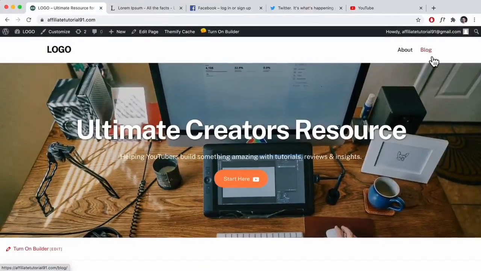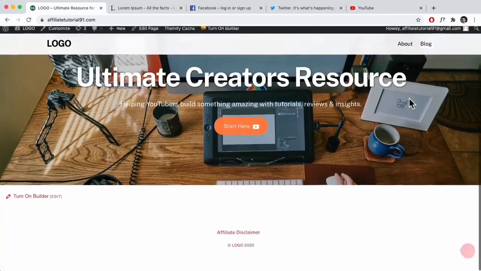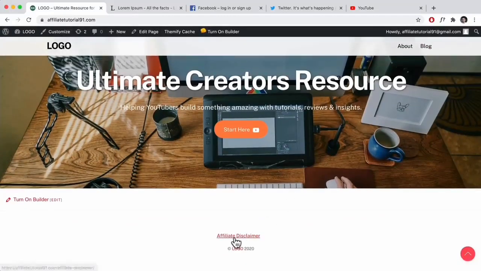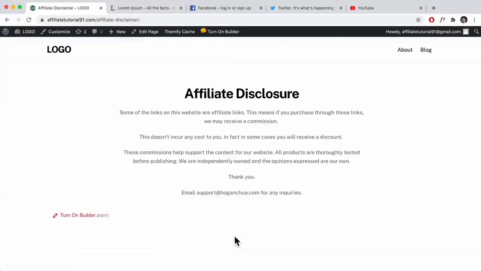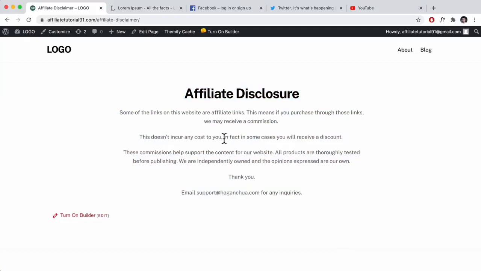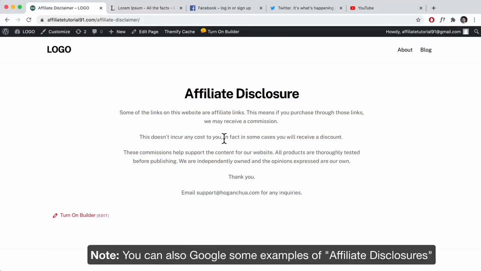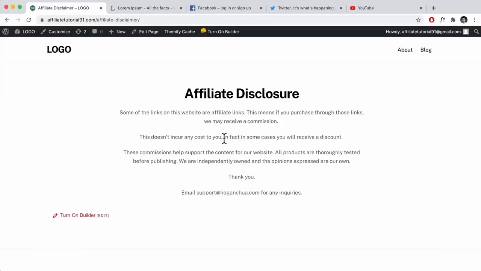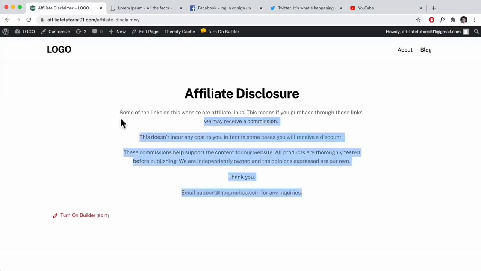So before we get started to add content onto our website and also display that content, I do want to show you guys some essential things, which is, for example, your affiliate disclaimer, which I recommend adding in. So you can simply turn on the builder and add in your text module and drop in your affiliate disclosure. So for example, it could be like, some of these links on this website are affiliate links. This means if you purchase through those links, we may receive a commission. This doesn't incur any cost to you. In some cases, you may receive a discount. These commissions help support the content for our website.